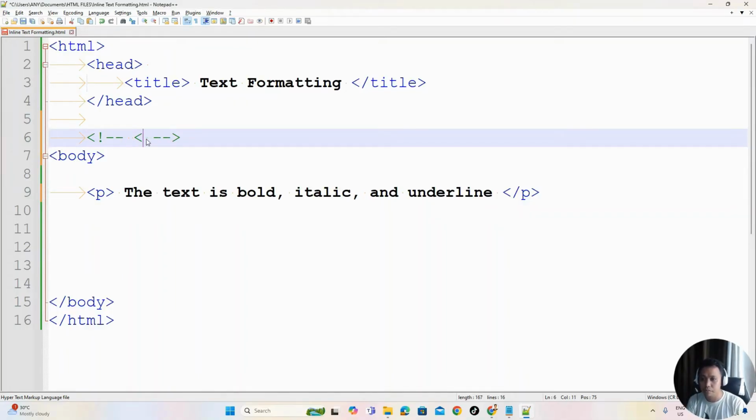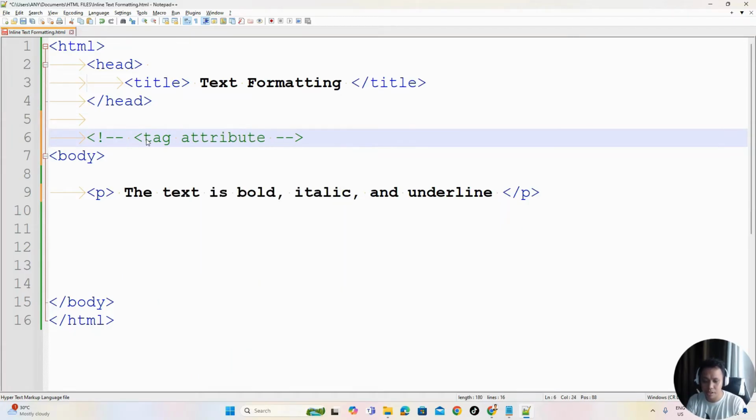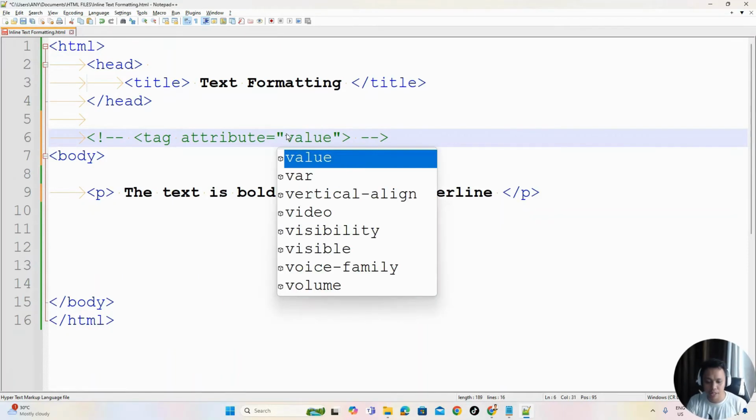Attributes will always have this structure. First is the tag, and then the attribute equals double quote, and then the closing angle bracket, and then the value.